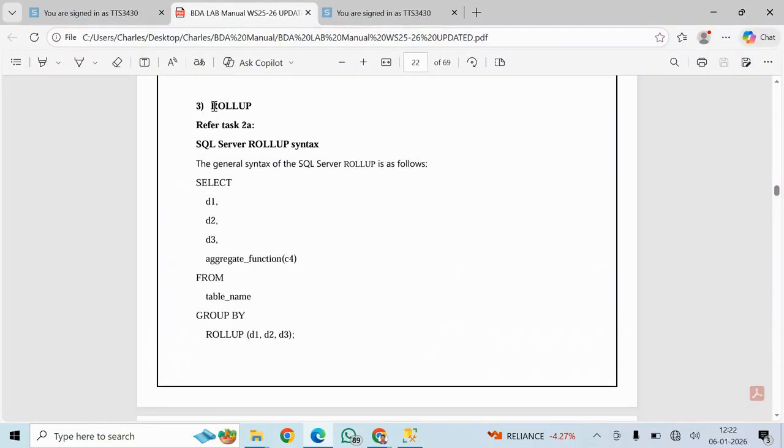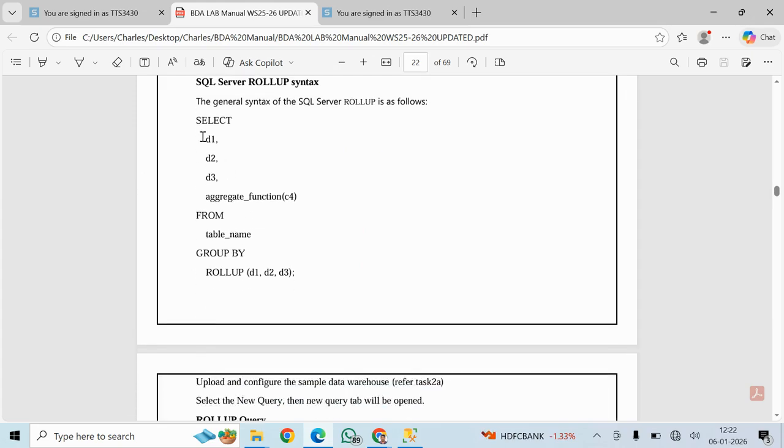So roll up helps you to look at the outer region. For that, you can perform roll up operations. Here also the same similar syntax: dimensions D1, D2, D3, and aggregate functions. Now we need to select from any one table and use the group by clause. So roll up is also a subclause of the group by clause.